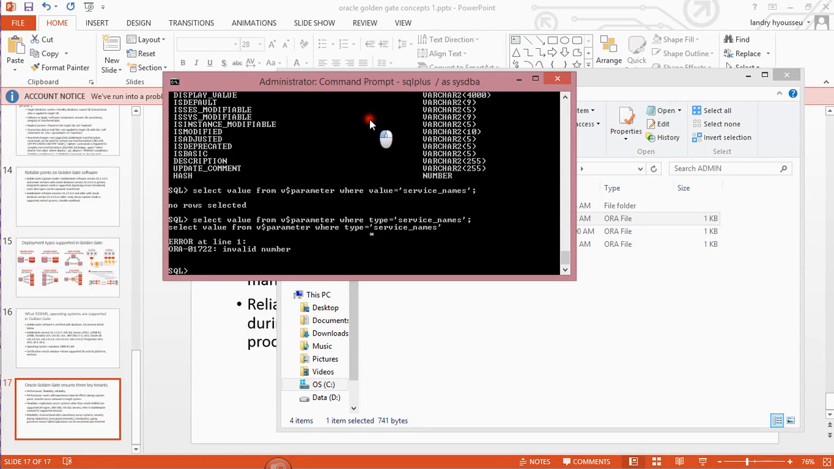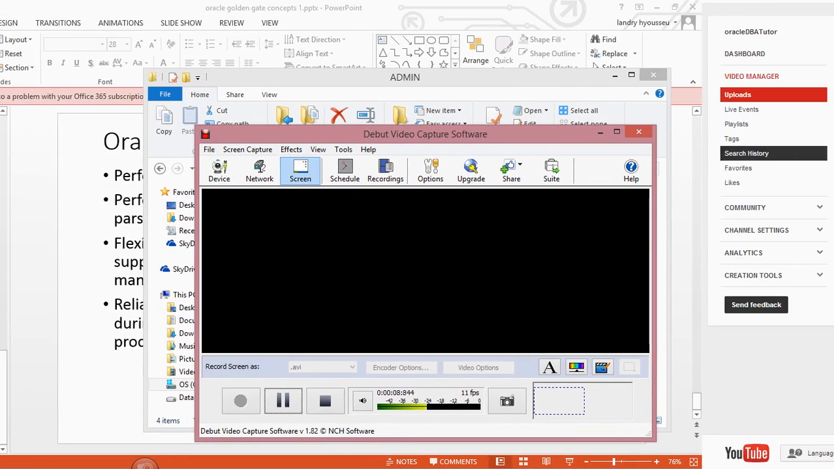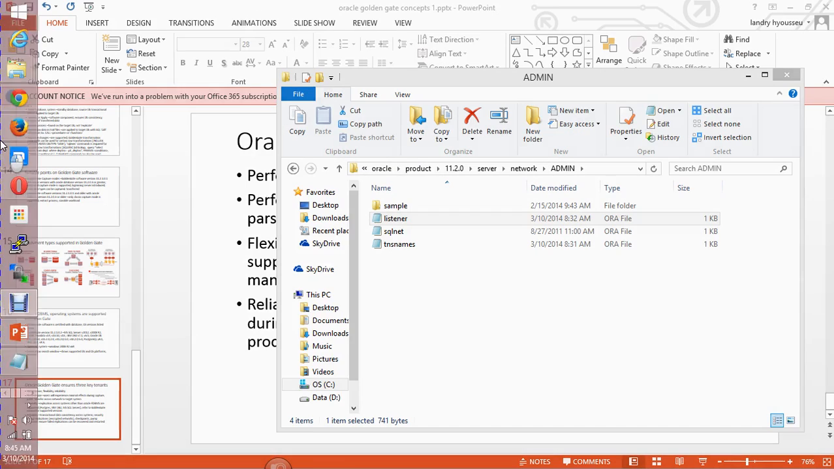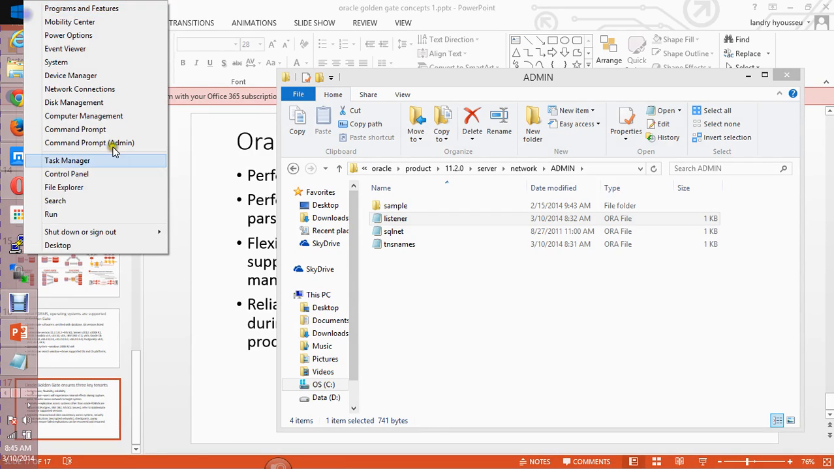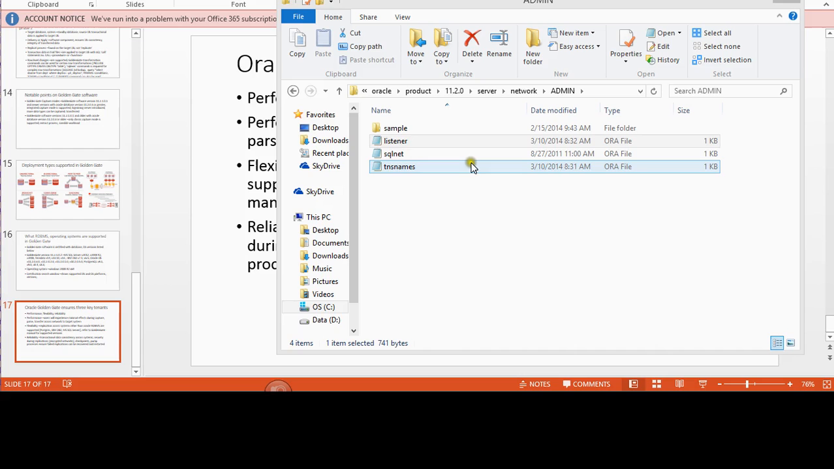Today I'm going to take you through how to basically use the connect symbol to connect to your database. First thing I'm going to do is start my SQL Plus.